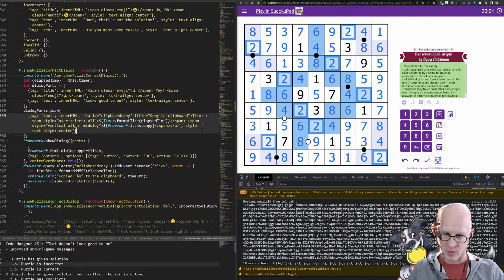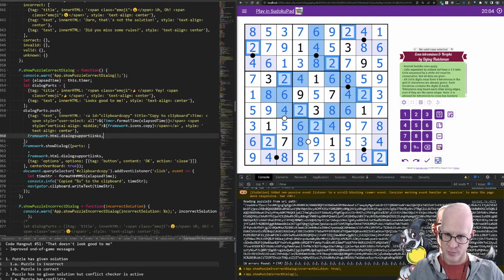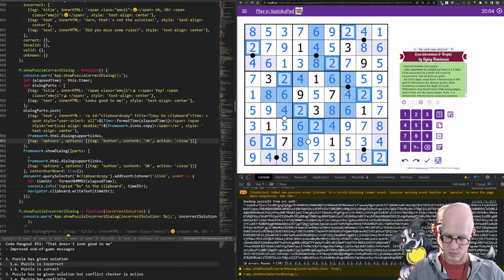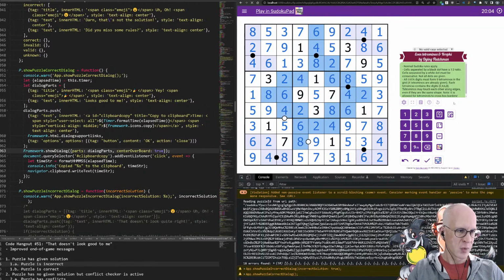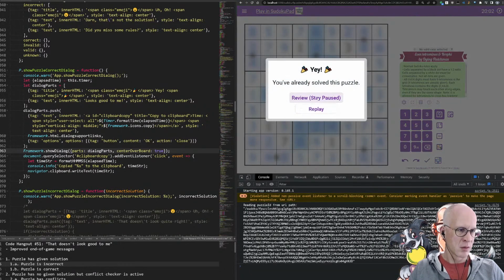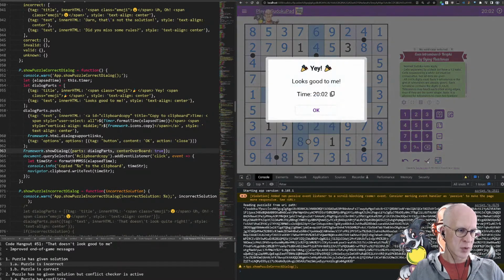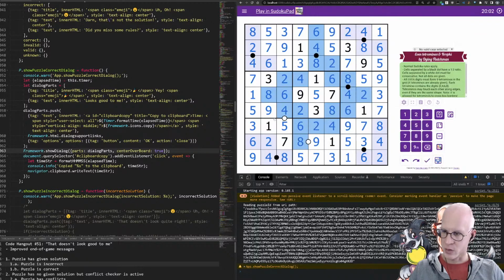We'll put the support links in here. And then we'll push that as well in the end. And then we'll just put parts. Like that. And looks good to me. Alright, so that's still good.